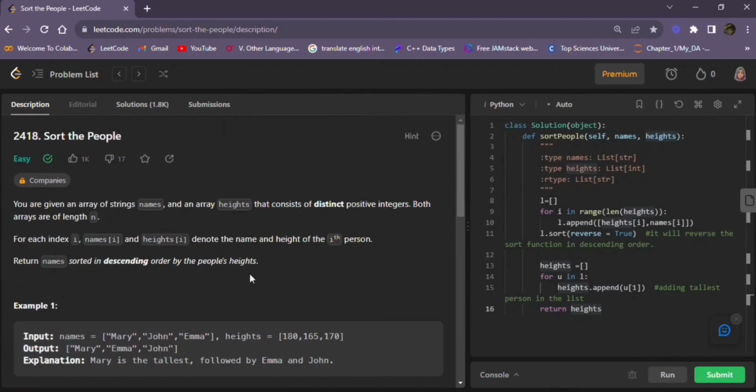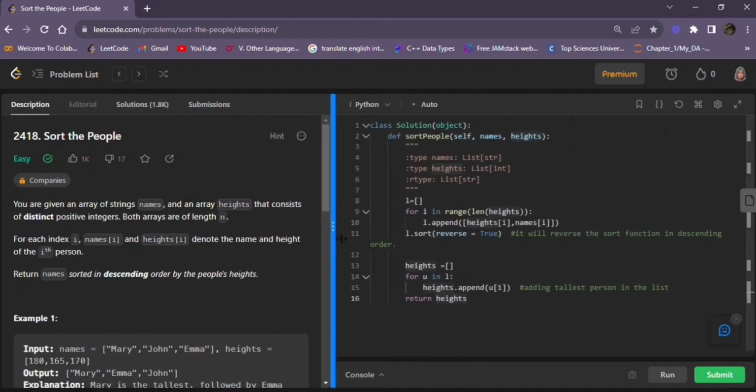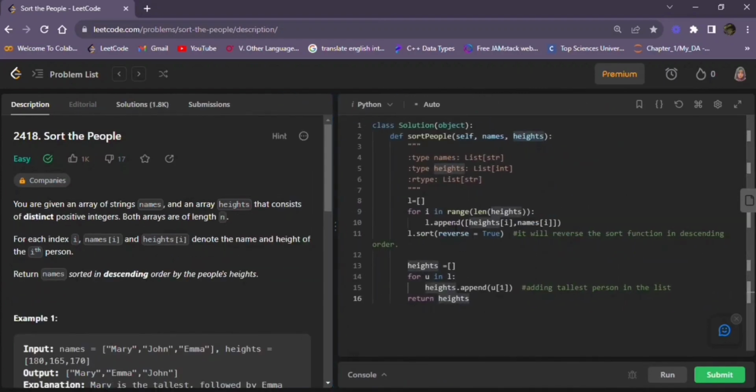Alright. So our task is to sort the names based on their heights in descending order. So the tallest person comes first, followed by the shorter individuals. We are given two lists, one containing people's names and the other containing their corresponding heights. I have already written the code for you, so it will save our time. So I'm going to explain how it works.